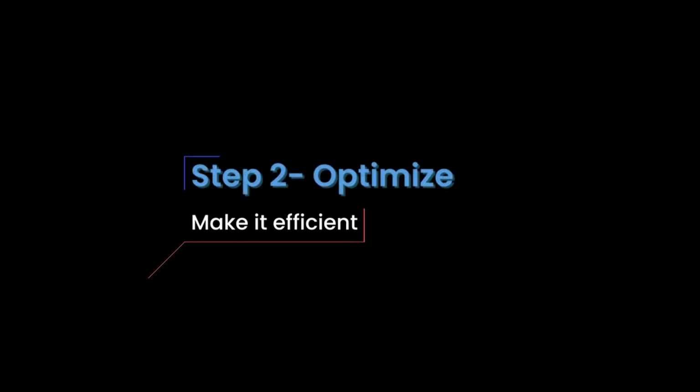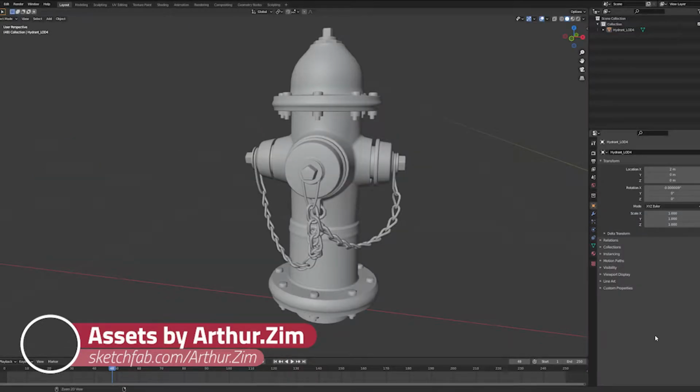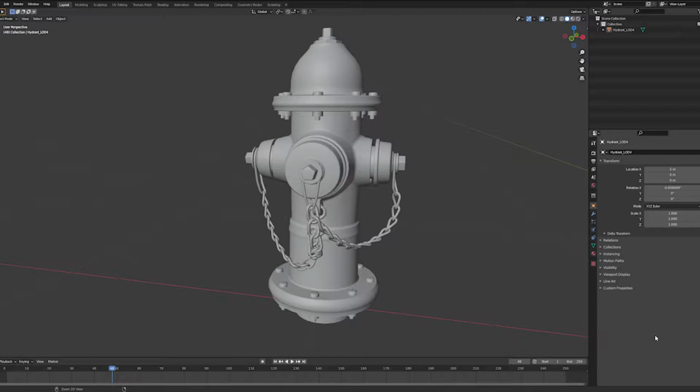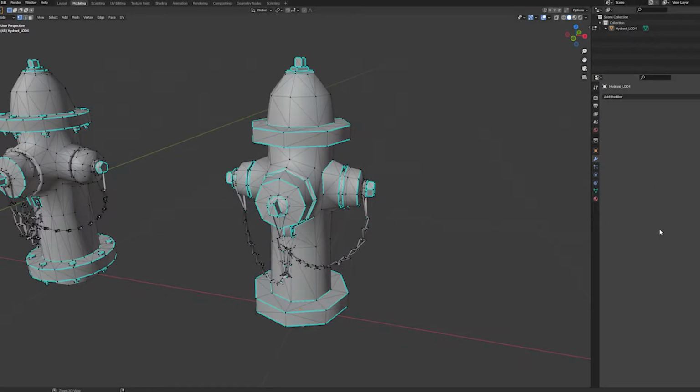Step 2. Optimize. Why optimize in the first place? In short, it's because resources are limited and you want it to be easy for computers to run your video game. Every 3D model is a collection of rectangles or triangles called faces or polygons or polys for short. The less of them there are, the less detail your model will be able to show, but the easier it will be to work with.